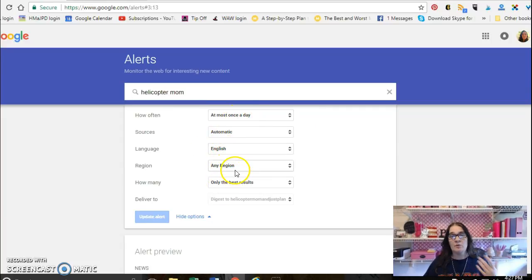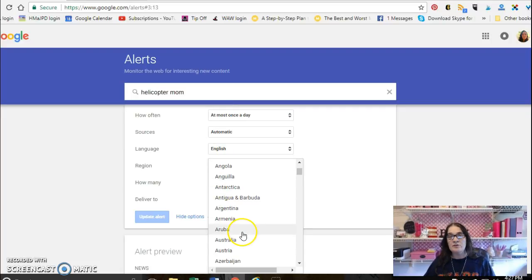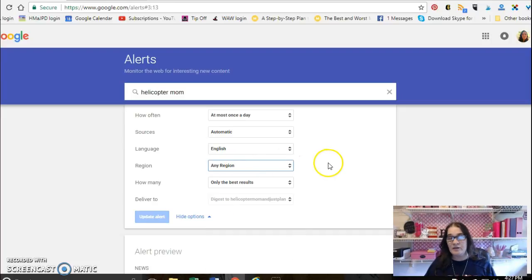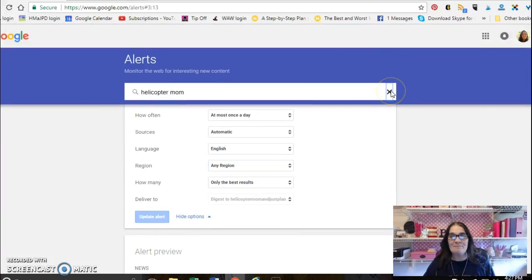You want a different language? Do you want it to check only in certain regions? Maybe your business is only in Florida and you could go ahead and pick that. I leave it any region because I want it to scroll the entire blogosphere, the entire Google internet. But that's a way to do that.